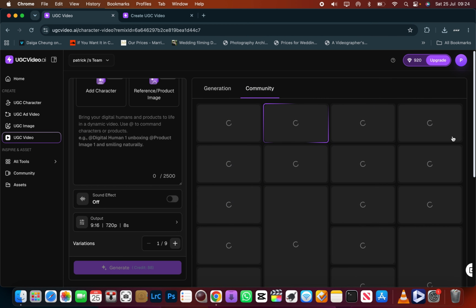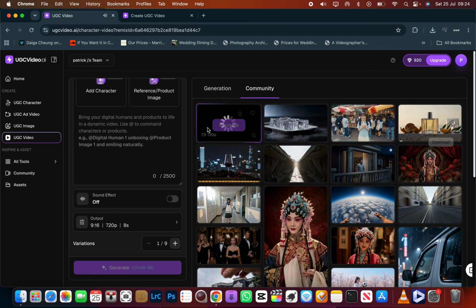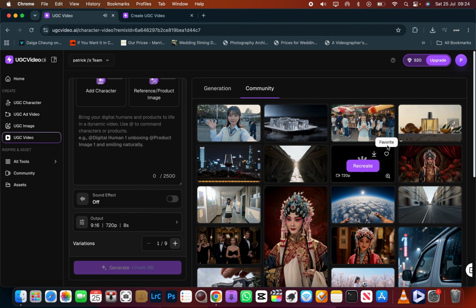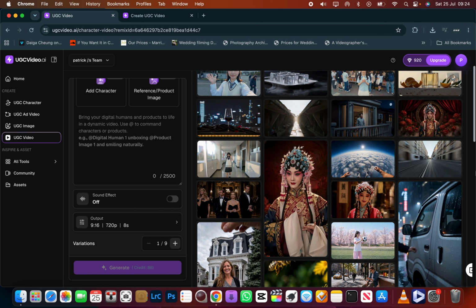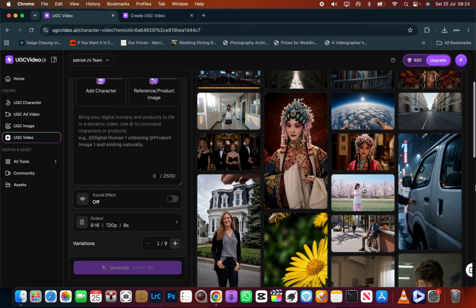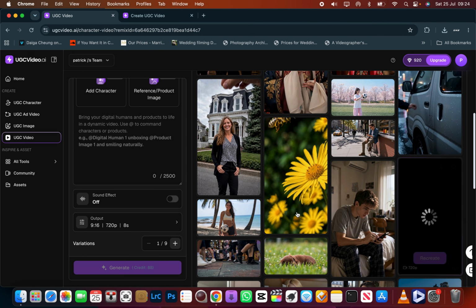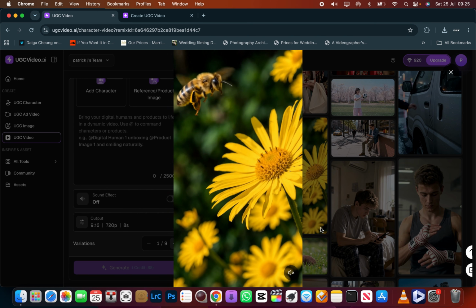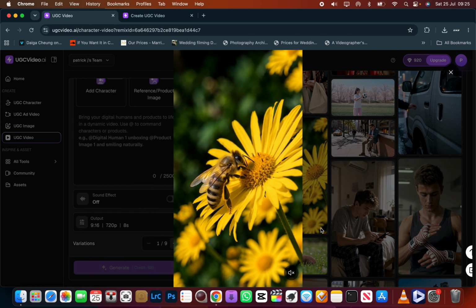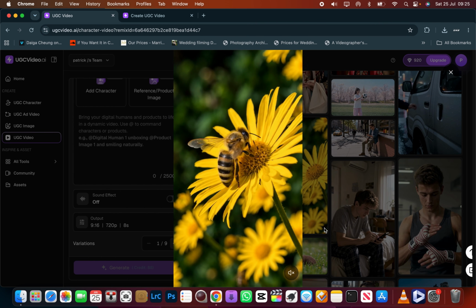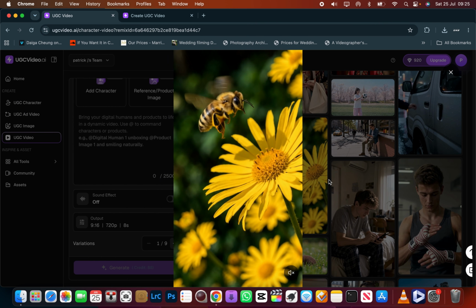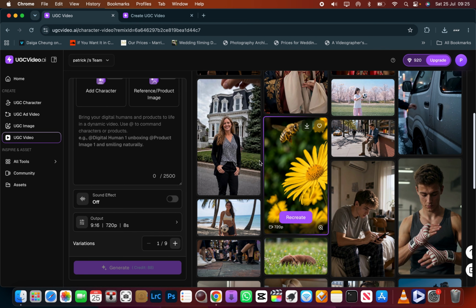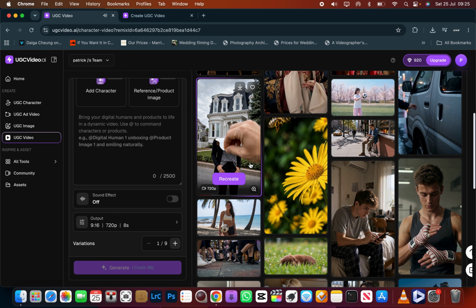Let's have a quick look at some of the community stuff people have been making. There's loads you can go through. And if you want to recreate anything that's been uploaded on here, you can do. That looks really cool. Let me just have a quick look at that. I mean, look how realistic that looks. It is crazy mad what AI can do now. Let me just close that one.